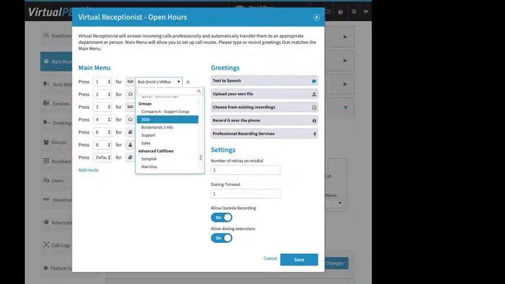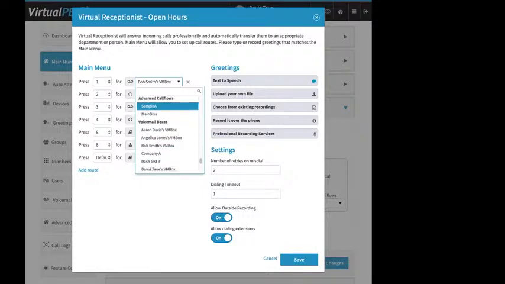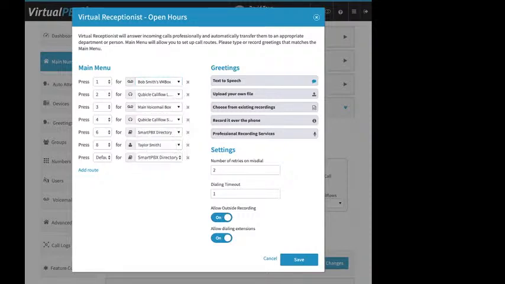Green groups, these are departments. Advanced call flows, this is if you're making use of sub-menuing. And then you can send it to a specific voicemail box. And then each one of these has a different little icon. So once you get used to the icons, you know exactly what kind of call they're going to.